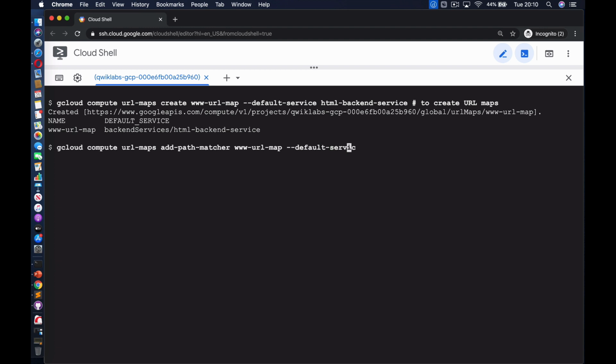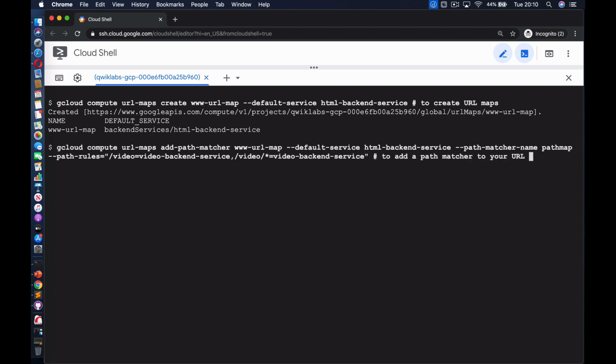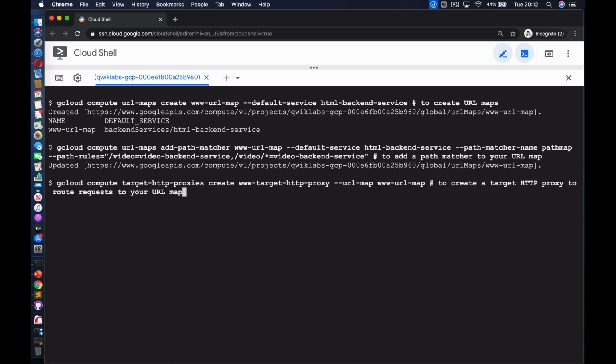Having created the URL map and specified the default service, we're now going to add additional paths that specify routes to the other services. What we're doing in the next command is ensuring that any request for a path that is /video or /video/ anything else should be forwarded to the video backend service.